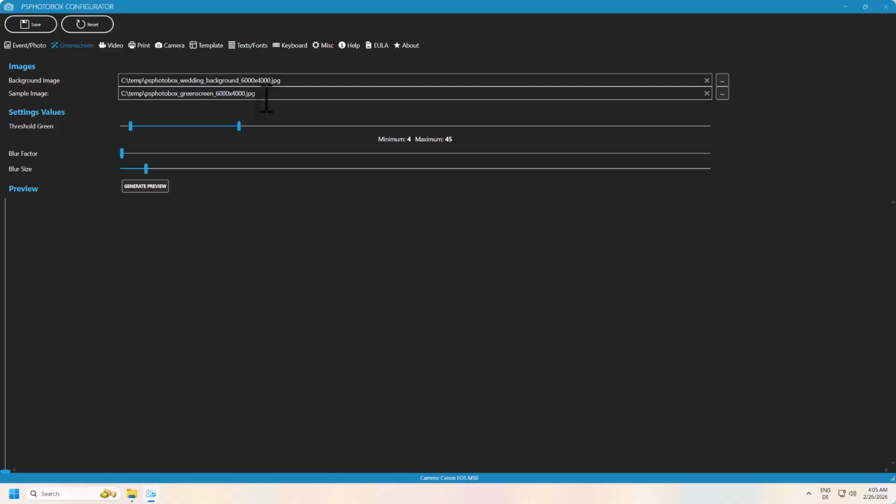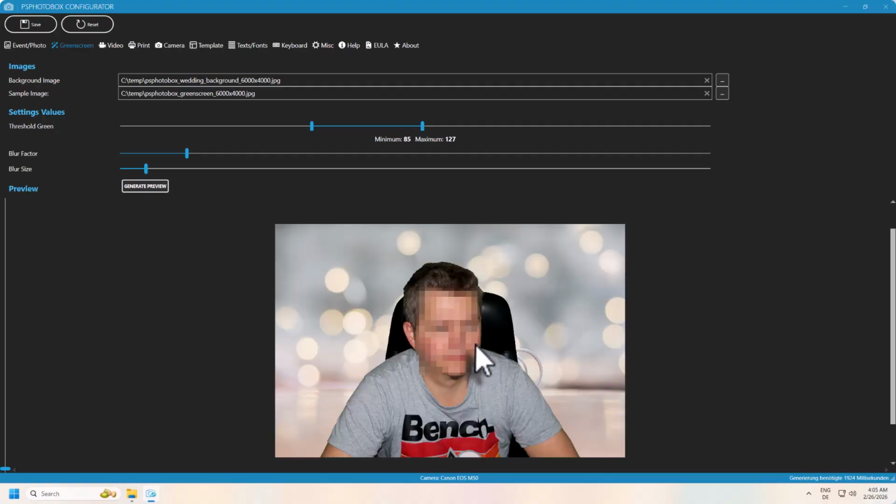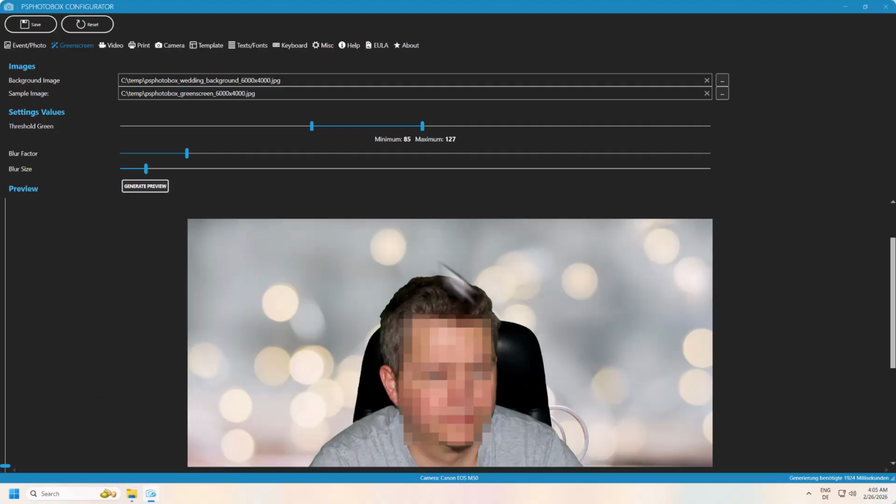Use a real photo taken with your current camera settings and the actual event lighting. Adjust the green value tolerance range, then refine edges with blur strength and blur size. After each change, click Generate Preview to see the result immediately. Use Zoom to inspect details.